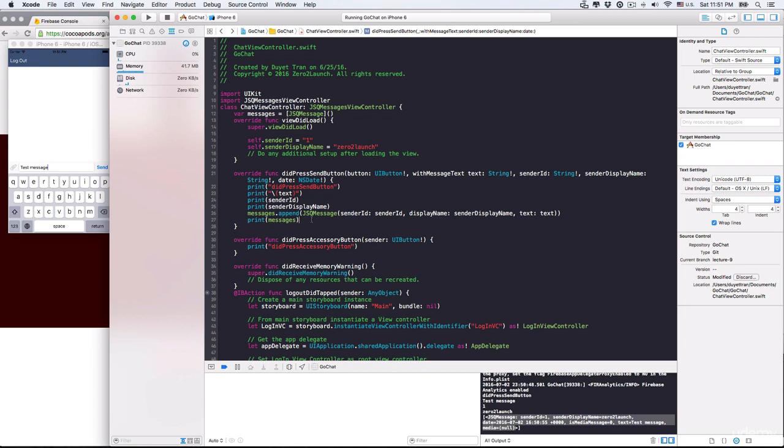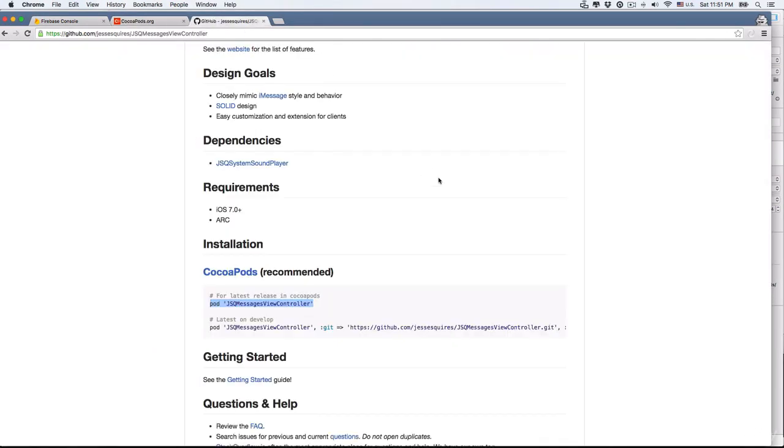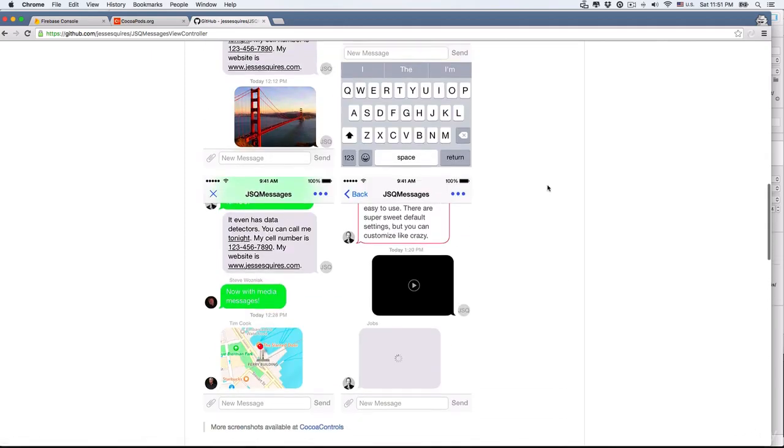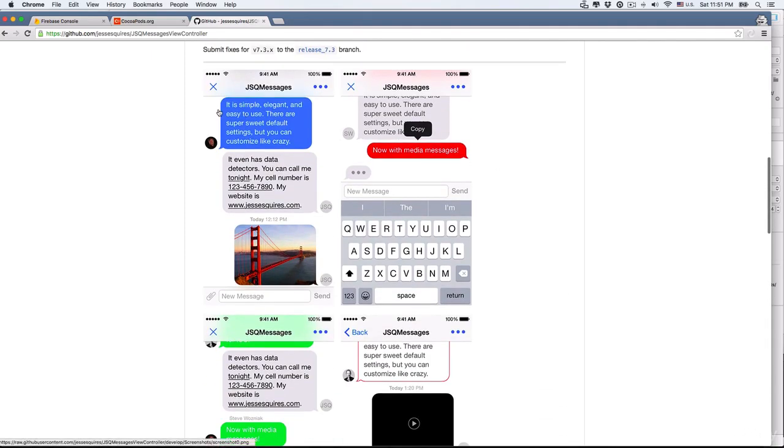Okay, good. We can encode data into messages now, but we still need to present them to the users. So next time we'll utilize the bubble class of the JSQMessages library to display messages to the UI. Alright, see you then.